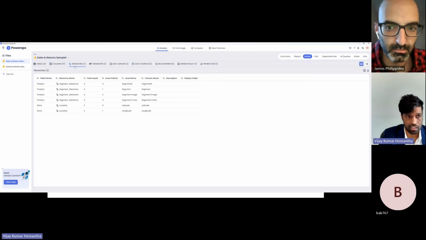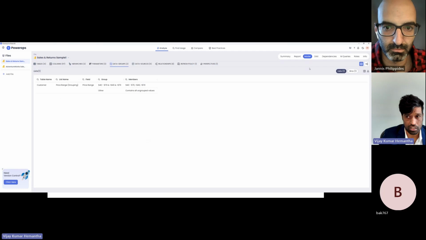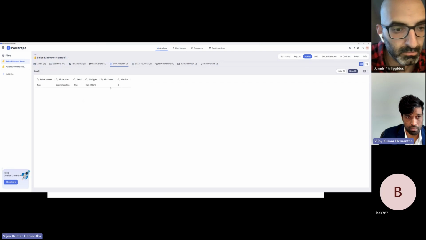So the same goes with hierarchies too. If you're using any hierarchies, you can see the ordinal of the hierarchy, the level of the hierarchy, and what the columns are as well. Right, so it shows all of those. Similarly, it also shows the parameters, the field parameters and numeric range parameters. If you're using any field parameters in the report, you can see what field parameters are being used, right? And whether the slicer has been added to the page or not, you can also find out right from here. Similarly, for data groups, you can see the list and bin. So if you're using any of these, Powerops is going to show those details as well.